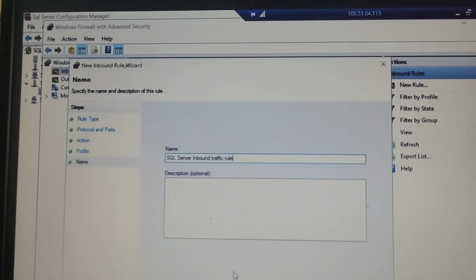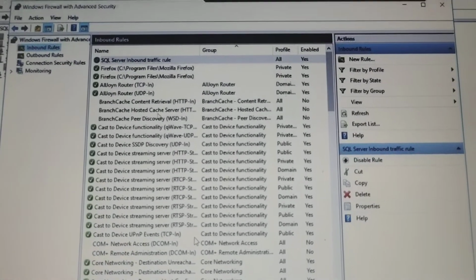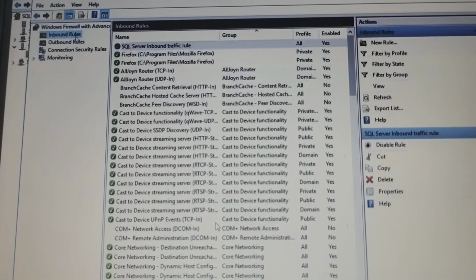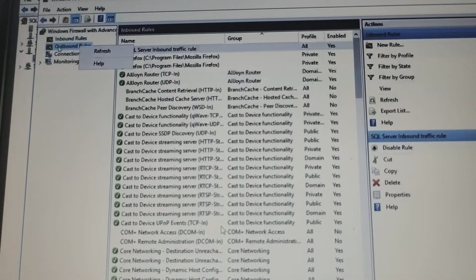So inbound is there, but once you give a request to the server, you get the output. That is your result set. So you should set outbound also. Same thing you do. Outbound rules. Right click. New rule.